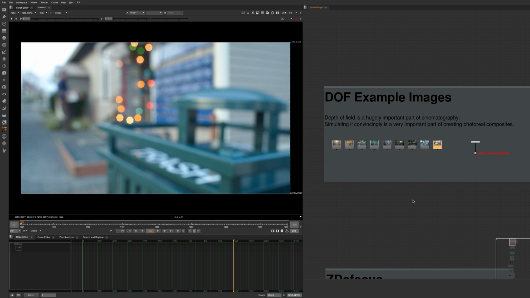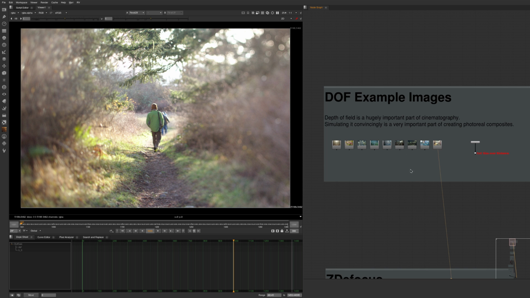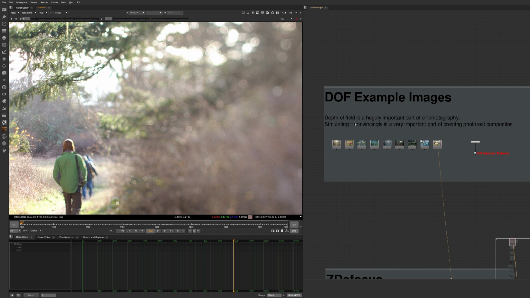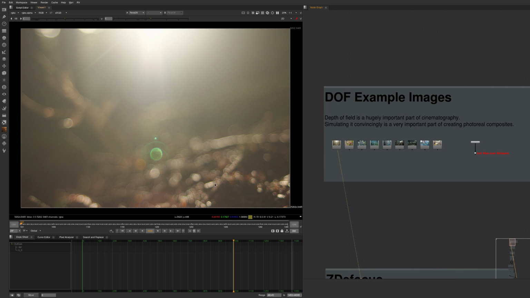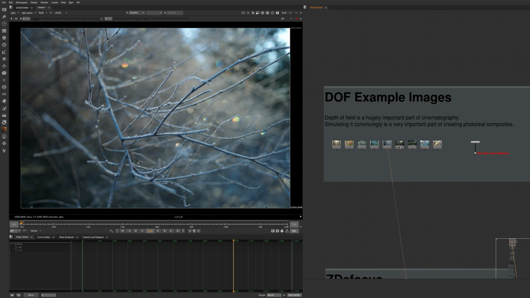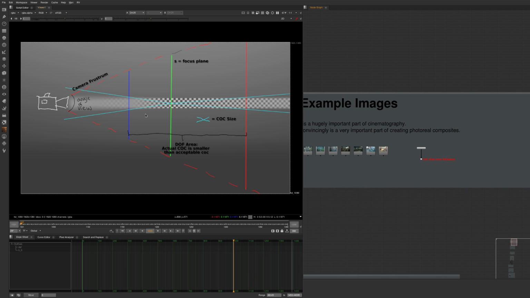So these are just some images that I've shot over the years. You can see that there is bokeh that's formed when an image is out of focus, and the range that the image is in focus is not a long range. It's basically a triangle. To explain that more clearly, I have a diagram here.